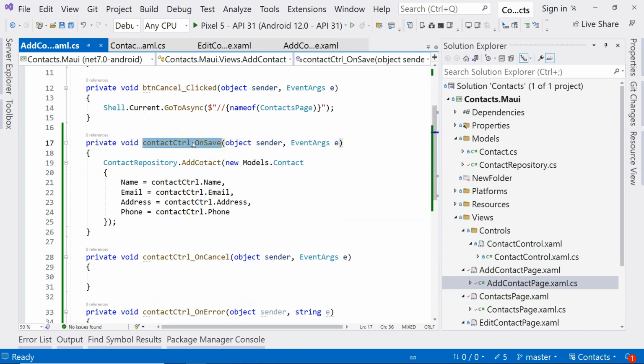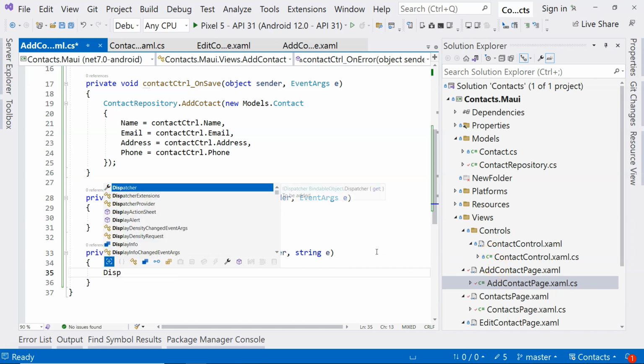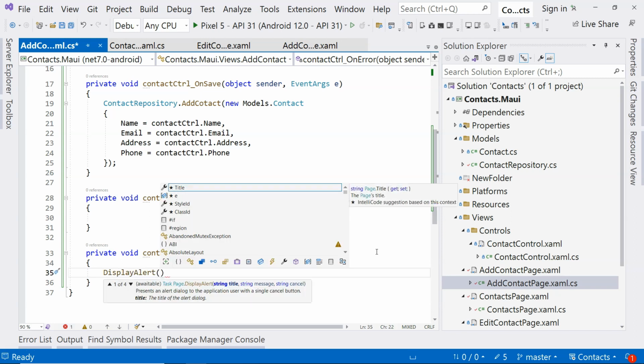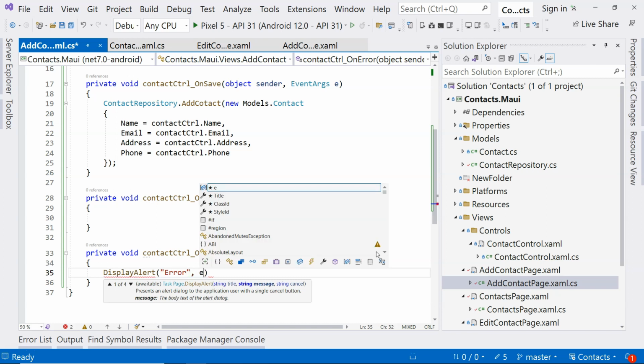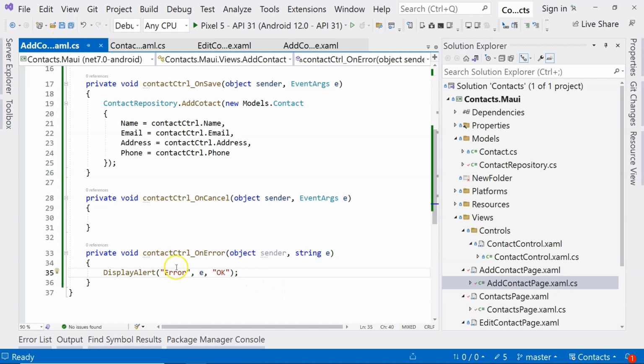Remember here, when it comes to this method, everything's already validated, right? It's a valid contact. And if there is an error, then this on error event handler will be triggered. And the only thing we need to do here is just display the error message. So we can say display alert, the title is error, the message is from the event argument, and the cancel button is okay. This e is the error message, which comes from the parameter here, the event arguments of that event handler.